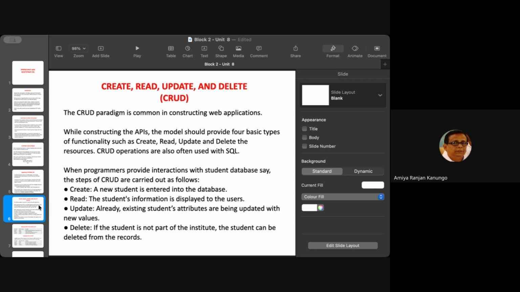In the beginning of this session, I had given you some introduction about CRUD operation. CRUD stands for create, read, update, and delete. These four are database operations. To deal with the database, these operations are performed. Necessity may arise to perform any of these operations or all of these operations.